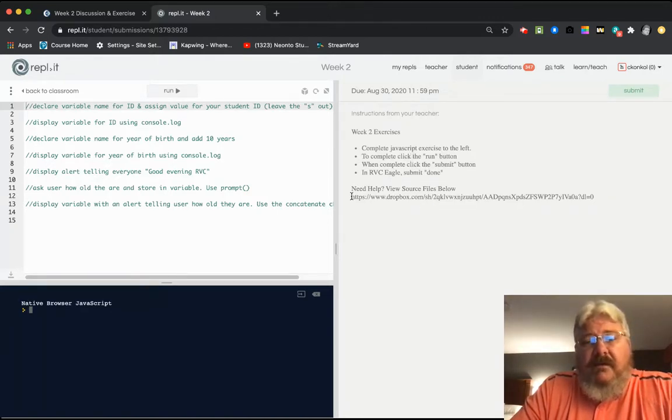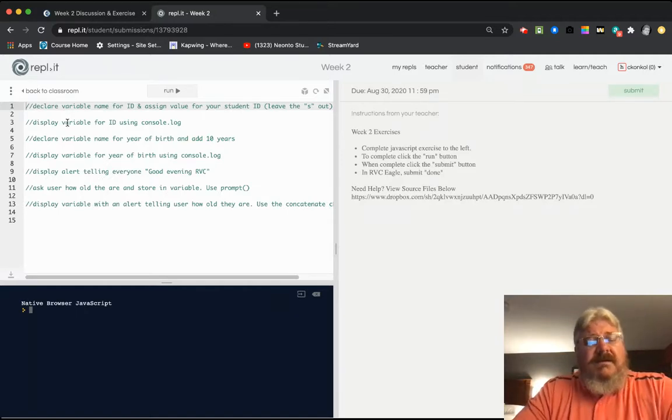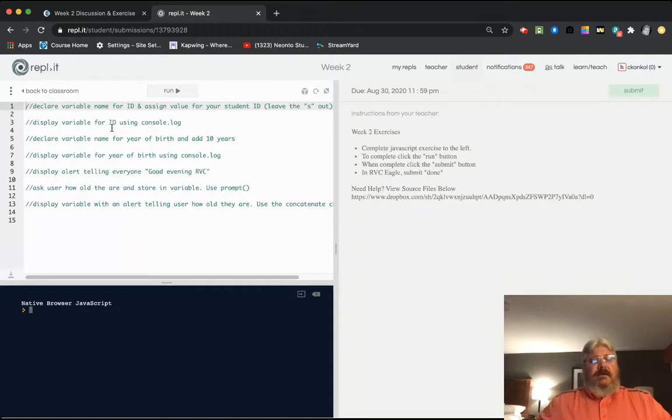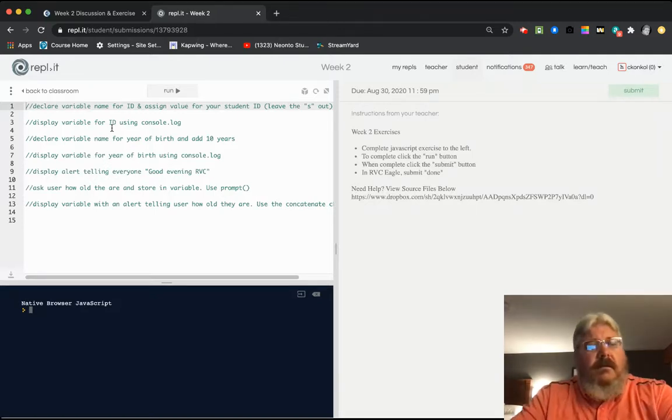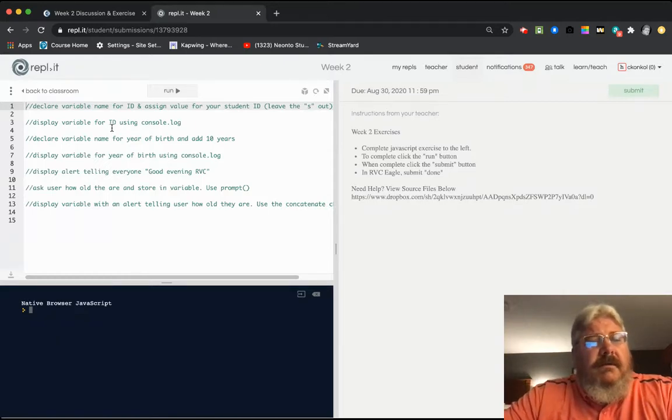This link here takes you to the source file of what this should end up looking like. So for number 1, the comment says you're going to declare a variable for ID and assign a value for your student ID. Leave the S out. Next comment is display variable for ID using console.log. Third, declare a variable name for year of birth and add 10 years. Display variable for year of birth using console.log.